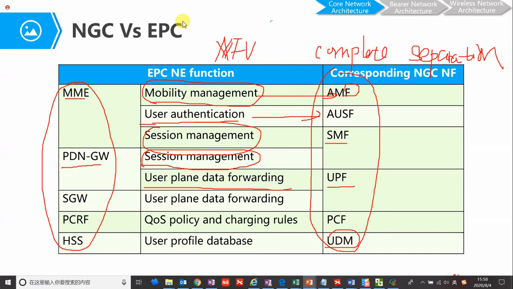Yeah, and the software will be decoupled from hardware. Core network is just the server, just the software, decoupled from hardware. So it's very flexible.